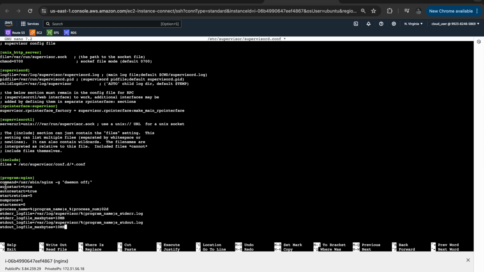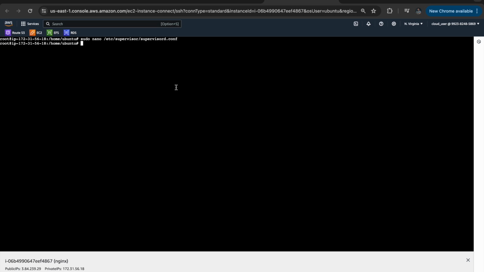You can see autostart true, autorestart true, startretries 5, so it will retry five times, numprocs 1, startsecs 0, and some other configuration, logging configuration, and maximum log file bytes. Everything I have specified. So now let me press Ctrl+O, Enter, Ctrl+X. Now I have successfully saved this.